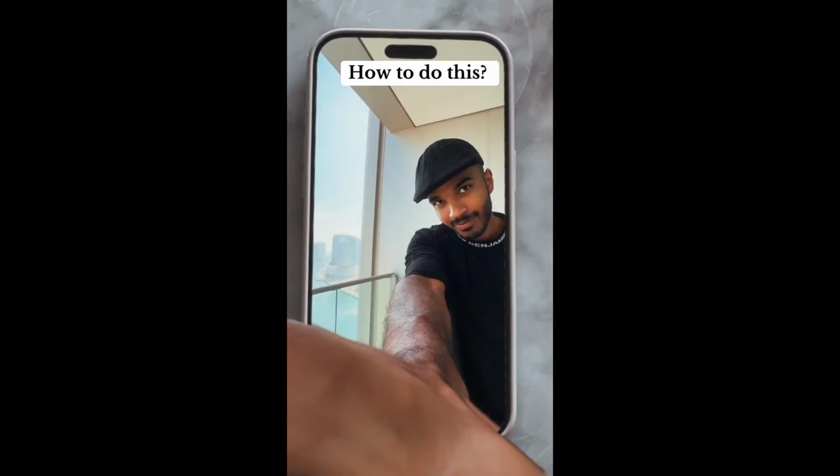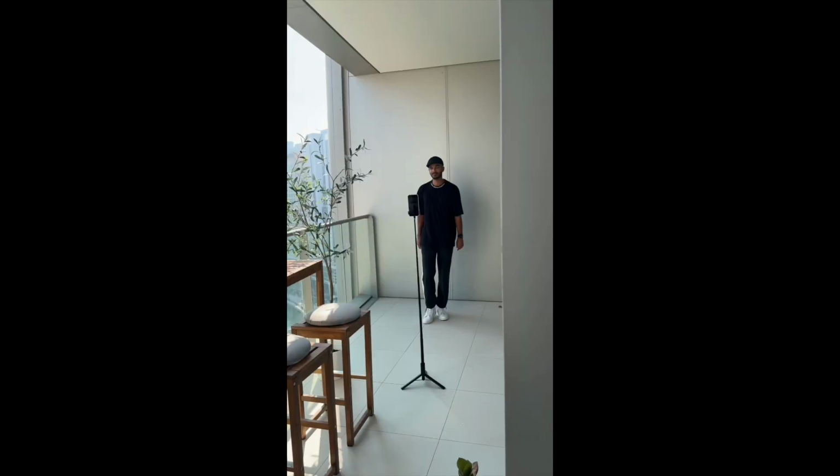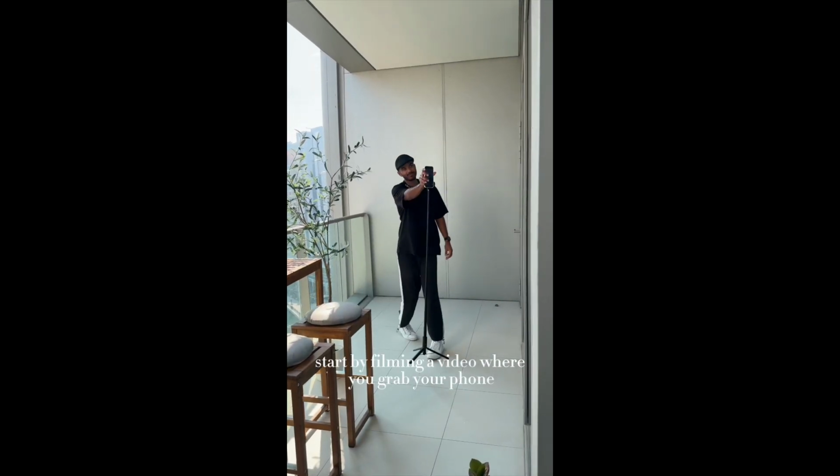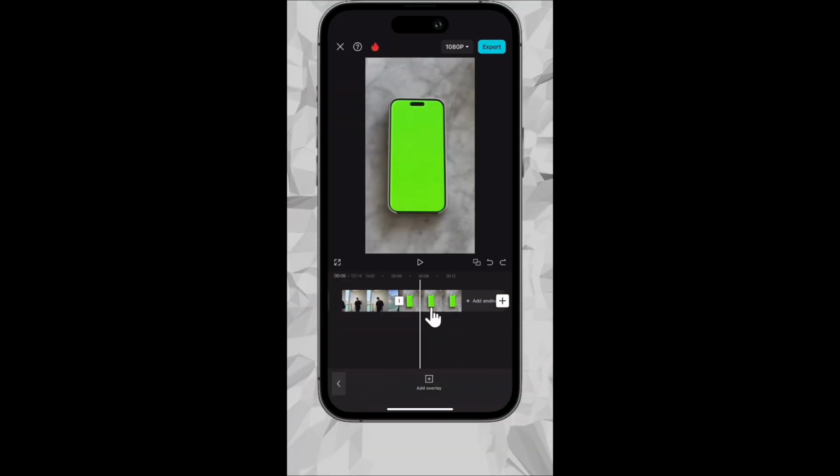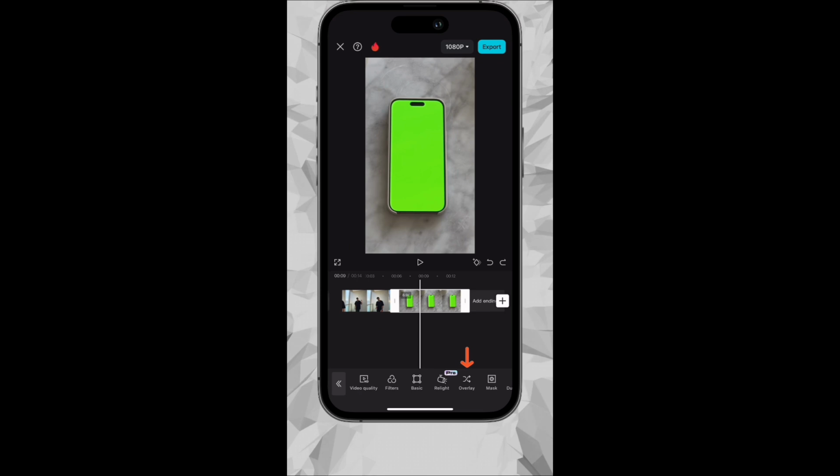How to do this. Start by filming a video where you grab your phone like this. Then take another shot of just your phone with a green screen. Now open both of the clips in CapCut. Select the green screen clip and hit Overlay.